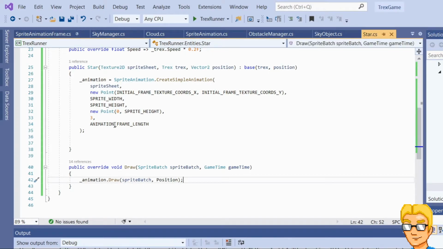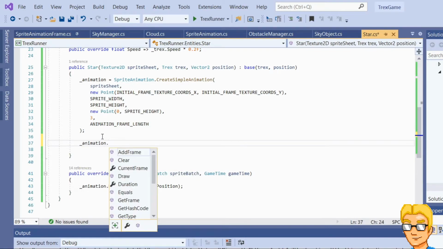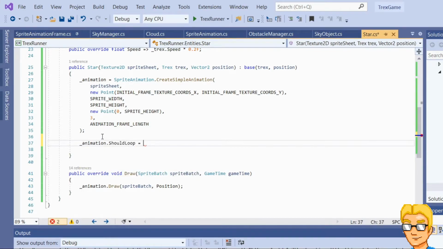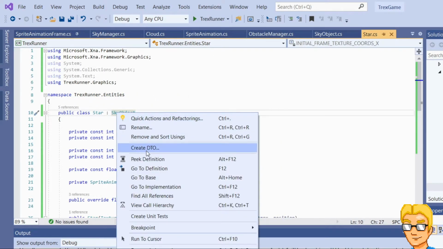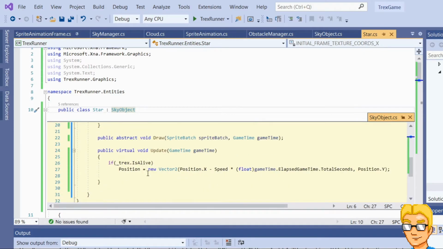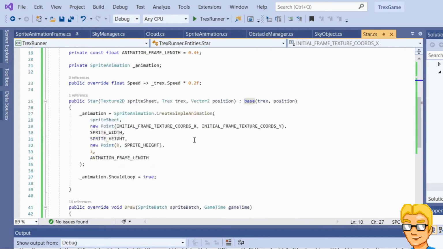So first of all, here in the constructor, let's go down here and say animation should loop equals true. So we're setting the should loop property to true to indicate that the animation should not stop once it has reached its end, but it should actually loop over and over again. And now we need to also update this animation. Let me take a brief look at the SkyObject class here. Yeah. So the update method is virtual. That allows us to override it. Let us do that.